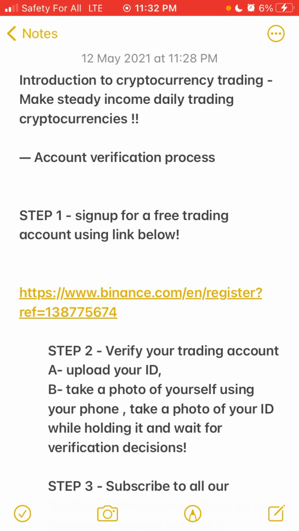The first thing to do is for you to sign up for a free trading account if you have not done so. All you need to do is to visit www.binance.com/en/register?ref=138775674. After signing up, you download the app. You can use your Gmail address to sign up and also your mobile phone number. You download the app, then we're going to be verifying your trading account for you to be able to start trading, and also to raise your limits.